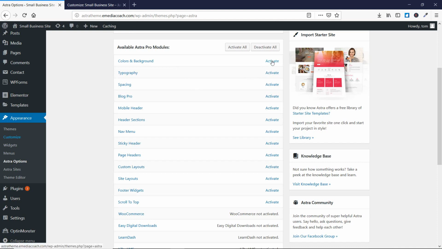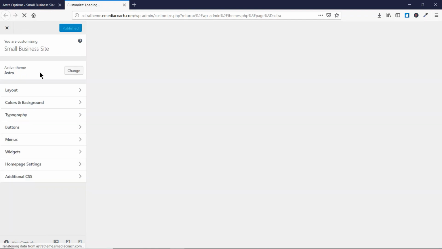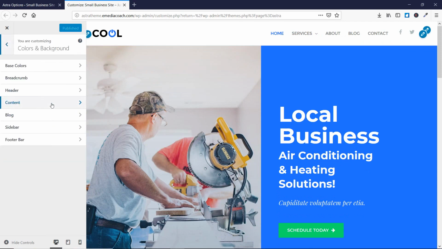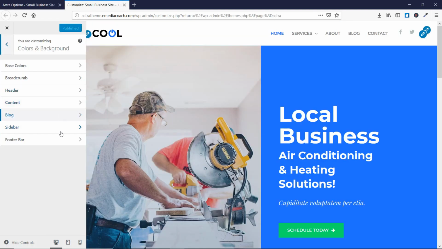And now let's click on Activate. Now let's refresh this page. Now let's go to colors and background, and now you can see there are a few more options available. So the content, blog and sidebar, these are the options available only to the pro users. So once you activate this feature from here, you'll be able to see these features here. And now I'm going to show you what the uses of these features are.